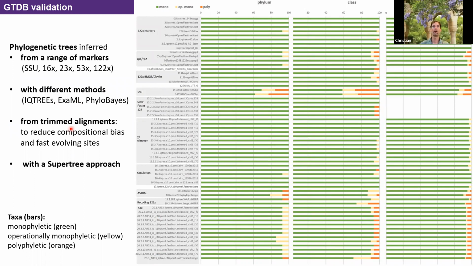trees. And we also looked into trimming, right? Because it depends how you trim your alignment. And we had different ways to trim the alignment, to reduce compositional bias, to remove fast evolving sites. We even included a super tree approach, which is here the ASTRAL tree, right? We even recoded into the 4 character states. So we performed all of this, and you can see the take-home message is overall, right?